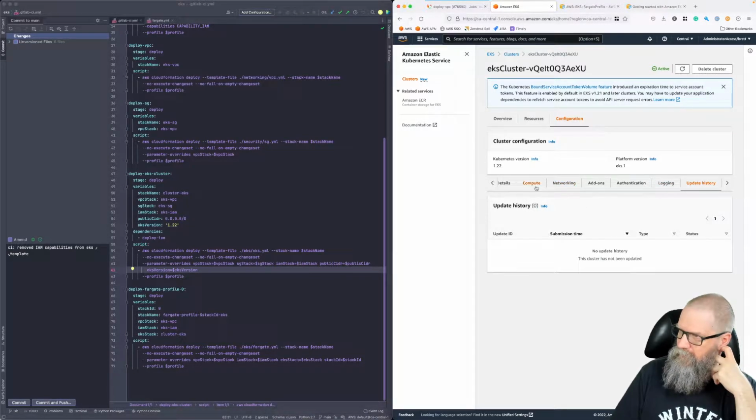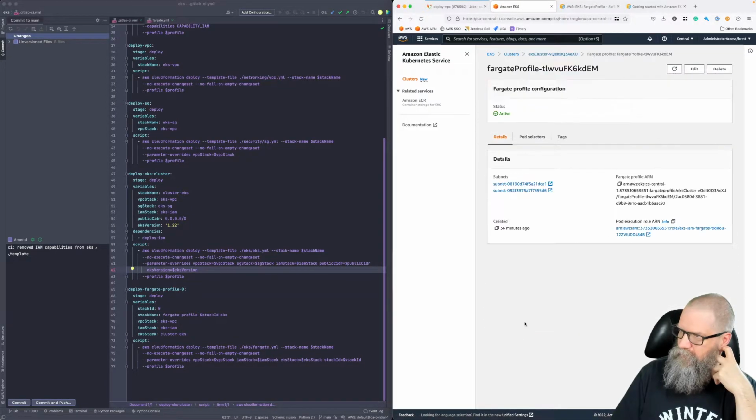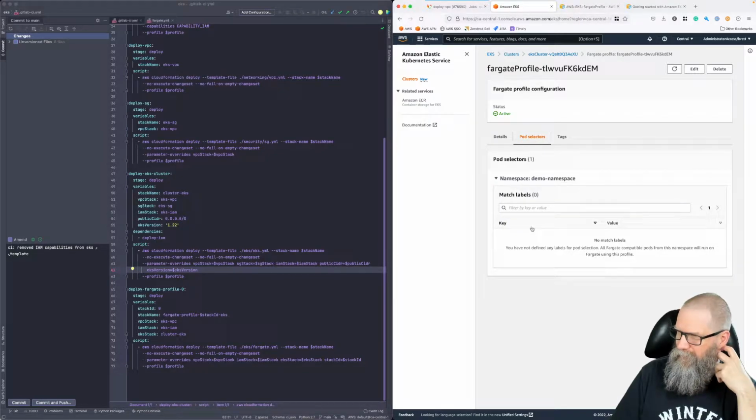So if we flip back over here and we drill into the Fargate profile, these are the subnets where it'll launch the pods, right? There's our profile ARN for the Fargate. There's the role that'll be used to execute our pods. And then we set up a really simple pod selector. I think all we did was set the namespace. We didn't set any key value pairs or anything. So we got to maybe figure that out as well.